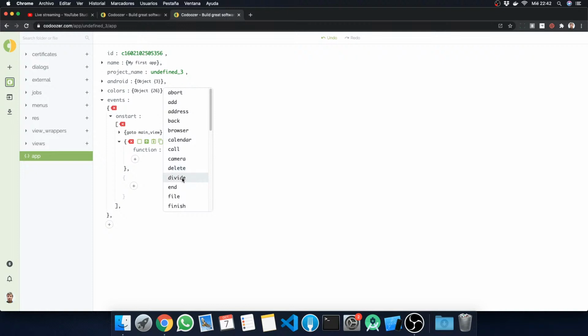Then we have the delete, which is for deleting some document in our database or for deleting some references. We have the divide function, which is for making a math division. We have the end function, which is for ending a job, but I don't want to explain what a job is. Okay, you will see another lesson. Then we have the file function, which is for letting the user pick a file from the phone, like an image or a document, something.